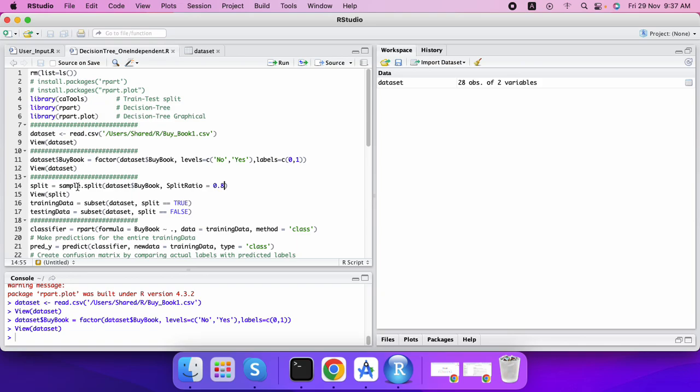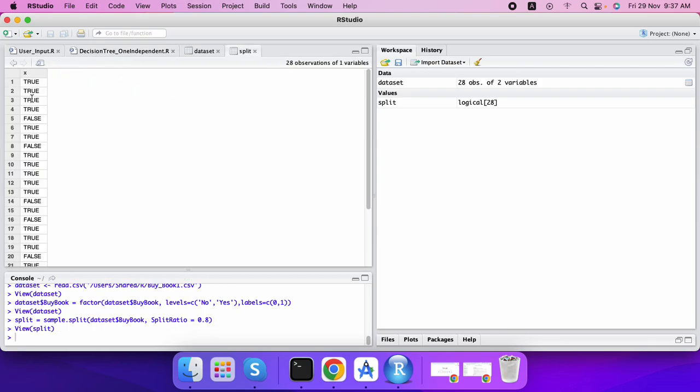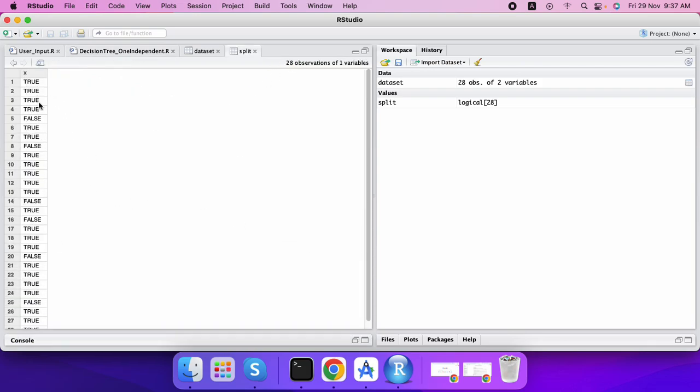For that reason, let me run this code, and you will see something very interesting taking place over here. As I executed this line, a new reference got created, and let's see what is inside this new reference with the help of the view. Yes, as you can see, you are getting the data in the form of true and false. That means the records which are true will be used for the training part, and those which are false will be used for the testing part. That's how the split is going to work actually.